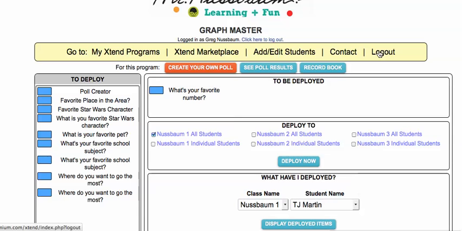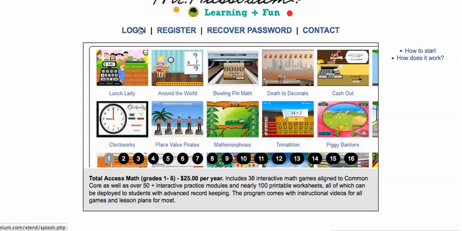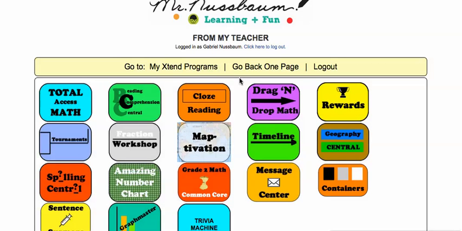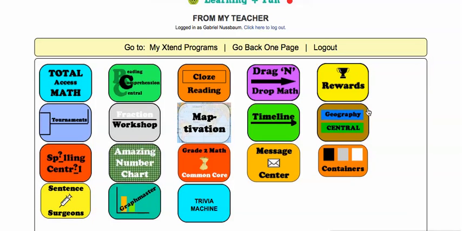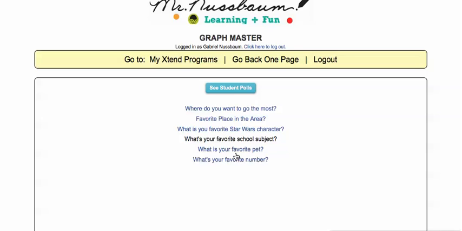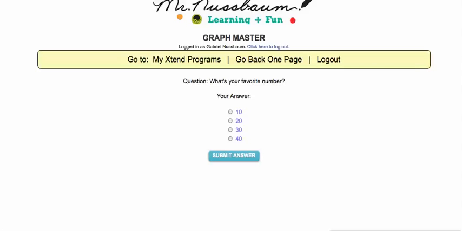And let's see what it looks like from their side. So I click Log Out. And I log in as a student from Nussbaum 1. And this is a quick process. And so now I'm logged in as a student who would be receiving this poll. I click GraphMaster. And we'll get back to the See Student polls later. But I'm going to go to the one my teacher created, what's your favorite number? Click on it. And it's simple as that.